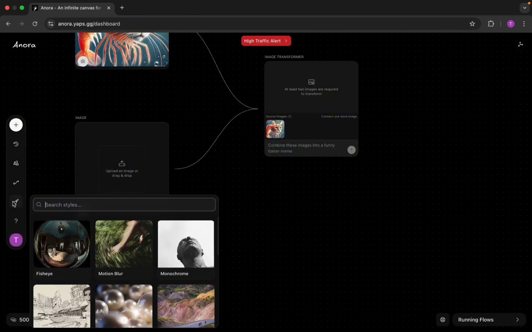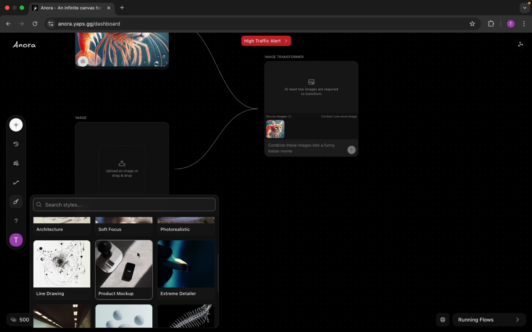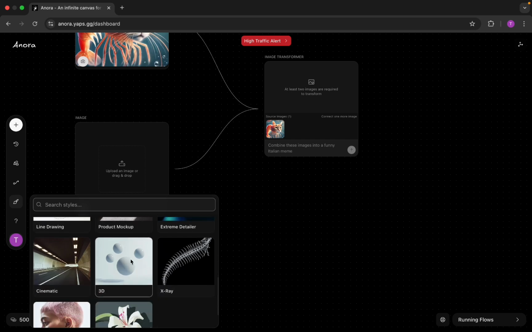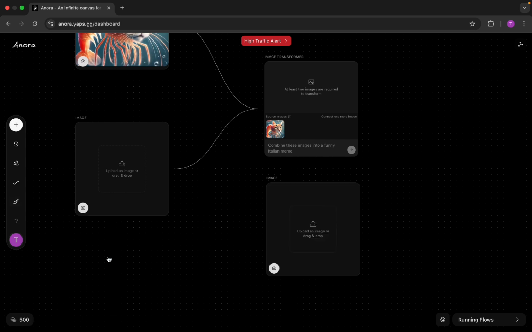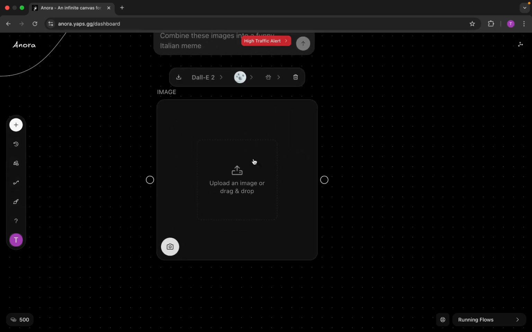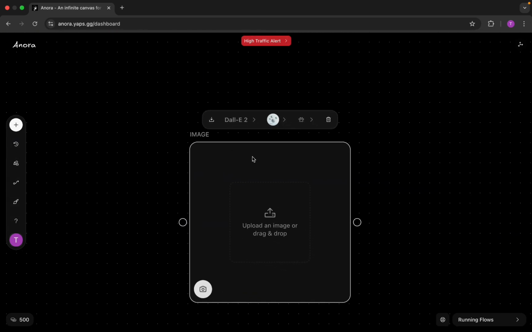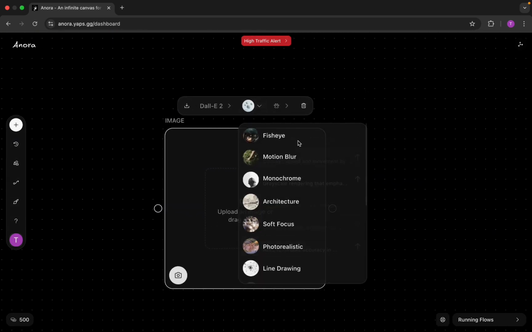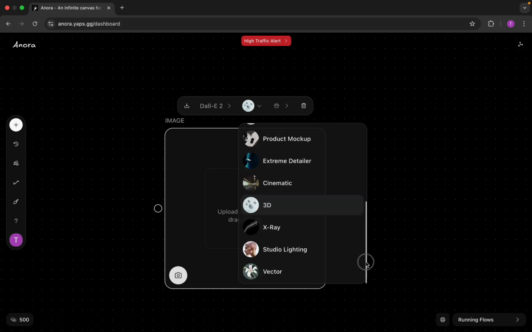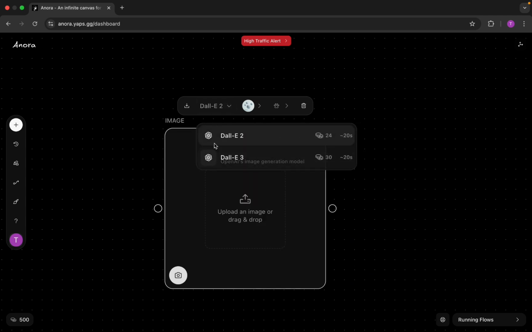So we have styles, for example, fisheye, motion blur, or soft focus, product mockup, or 3D. For example, just click on the 3D and we have an image block, selected 3D effect from here. And you can also select the model DALL-E or DALL-E 3. Different credits, the same speed.